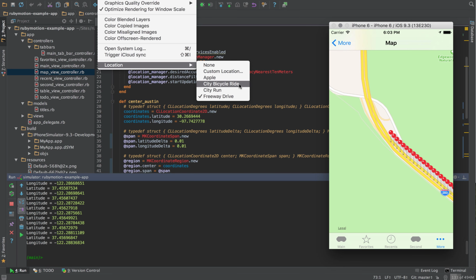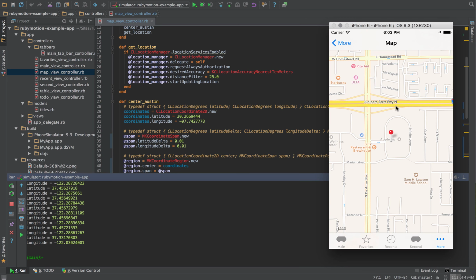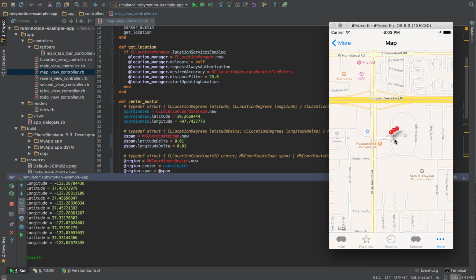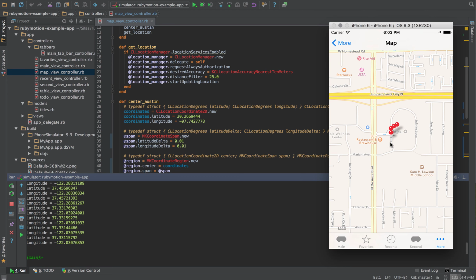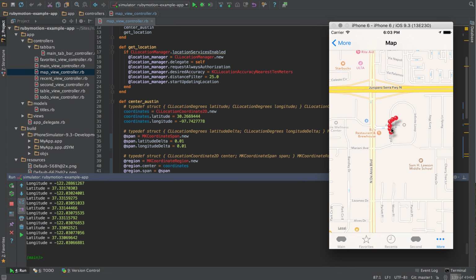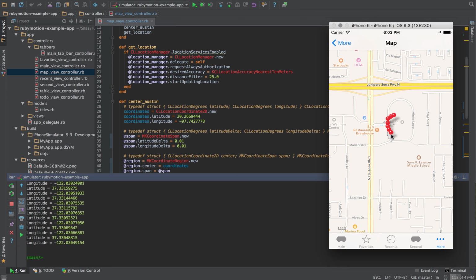If we change it to a city bicycle ride, it'll update the location again, and then once the simulator gets started with the bike ride, it'll start to update slowly. Now because it's a bike ride, again, every 25 meters it gets updated, so it's a little slower than a car, obviously. Now what we want to do is, let's say that we don't want to show every single location that we've been. So every time we've passed 25 meters, we don't want to show those pins. And rather, we just want to show where we are currently located.